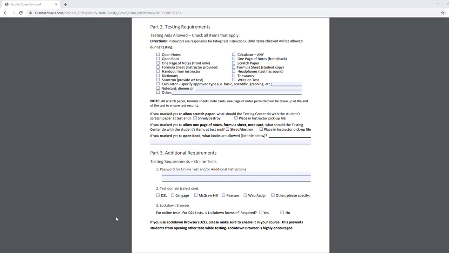Part 3, if there is a password for this test, please ensure that you give that information on this form so we can ensure the student gets on their test. Please also indicate the test domain, whether it's D2L, Pearson, etc. Please let us know if Lockdown Browser is required and follow the steps in D2L to ensure Lockdown Browser is activated.